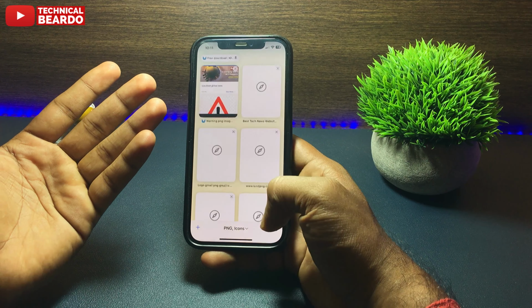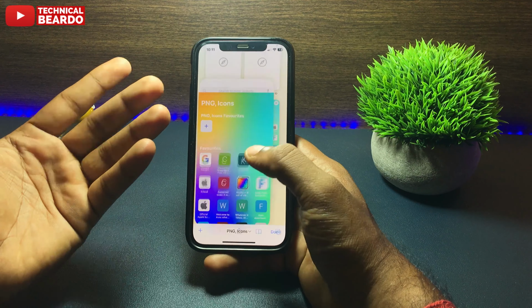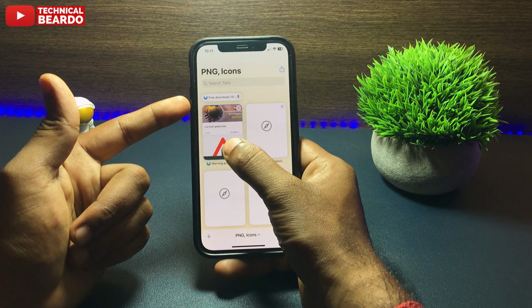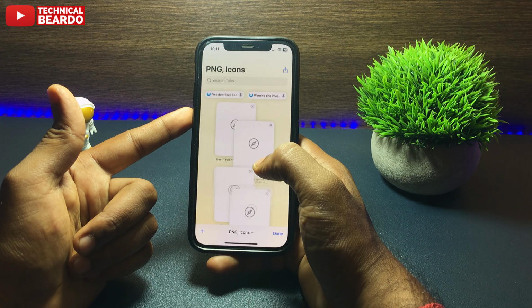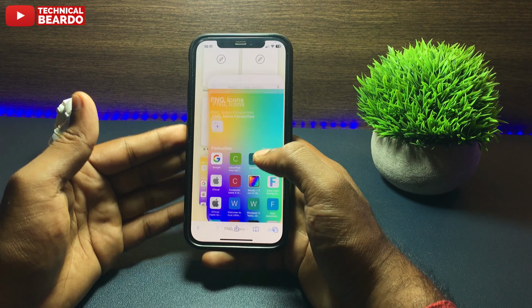Once you choose Pin Tab, that particular tab or website will be pinned and will be available there. Next time, whenever you open the tab mode, the pinned tab will be there. Directly you can open that without scrolling through the tabs. It's a very easy process, very time saving, and very useful as well.